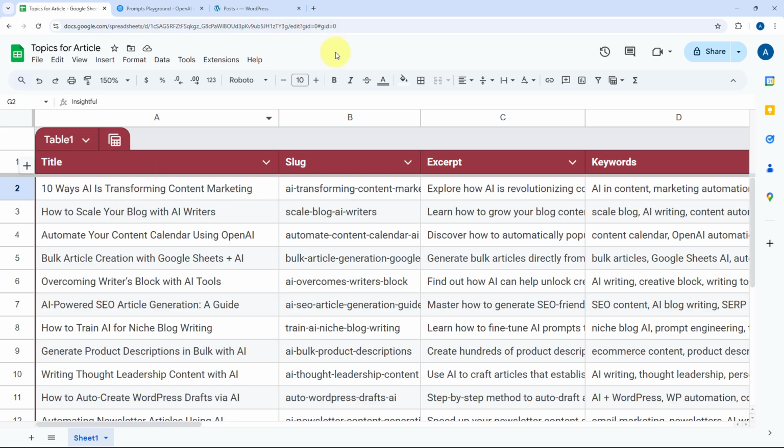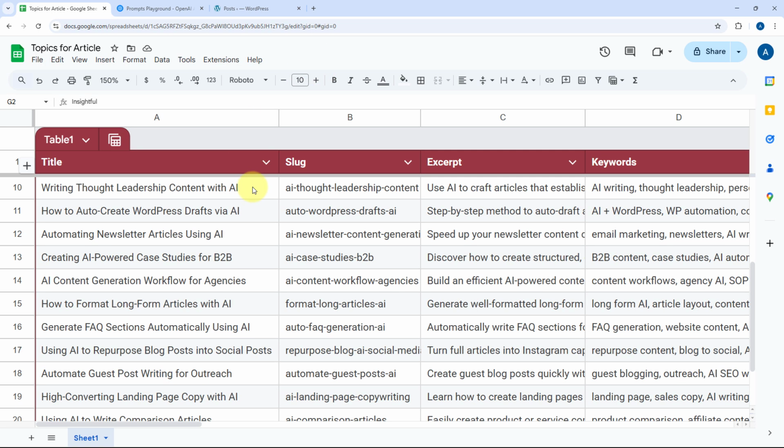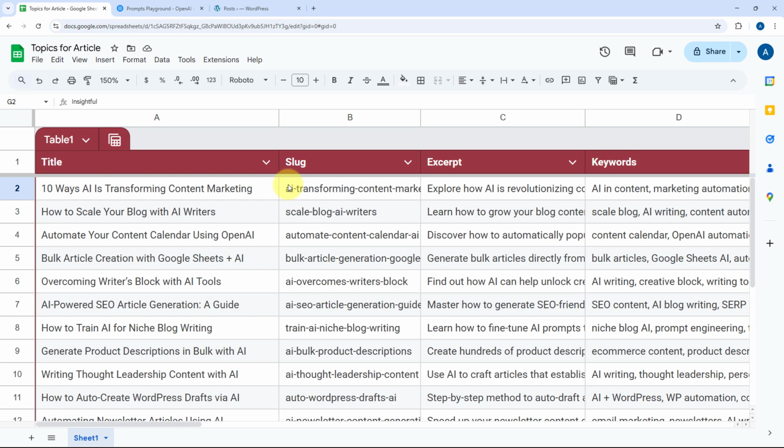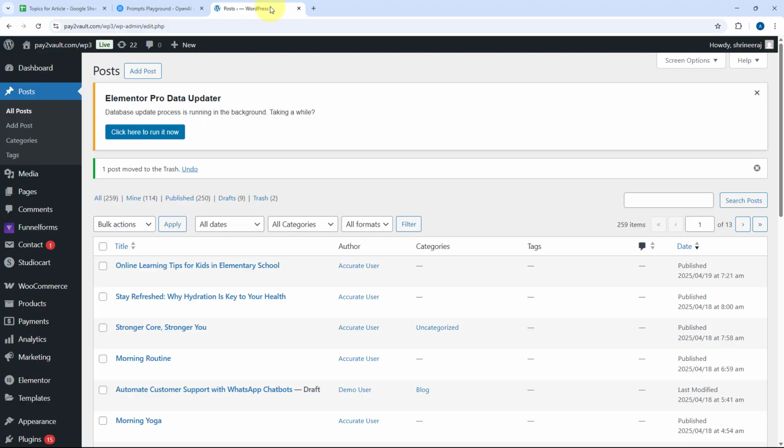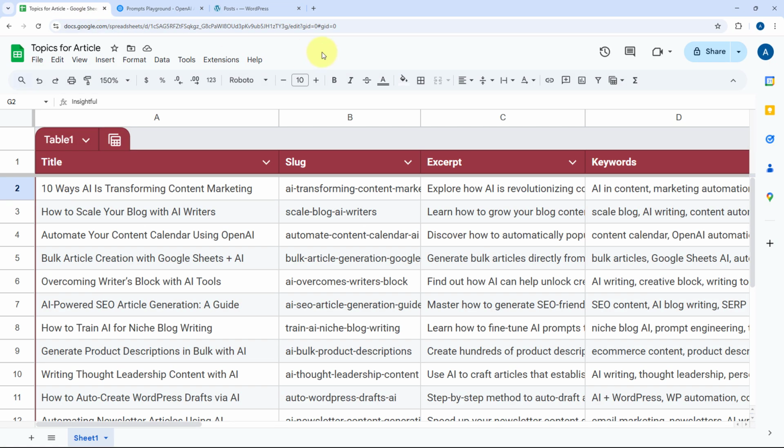That's how you can set it up. And after setting up this AI agent, just by one click, you can send all the article topics which you have in your Google spreadsheet to this AI agent. And this AI agent will create the blogs or the posts for all the articles in your WordPress account. And the content will be generated by OpenAI. So we will see that by the end of the video too.